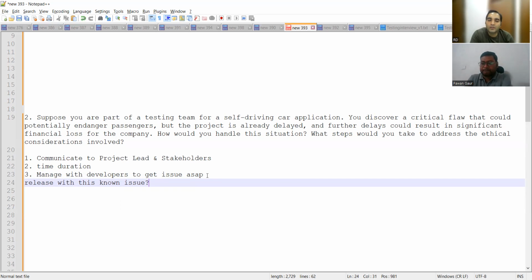Okay. What else? Okay. Any other point from your side? So commonly we follow these steps in our project actually, if you get a defect.